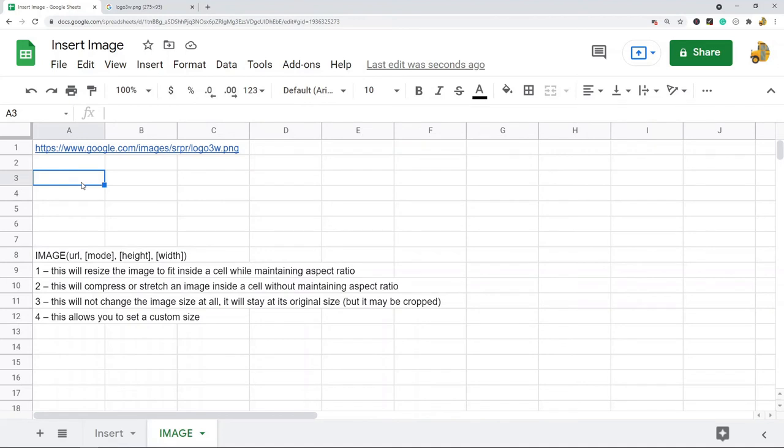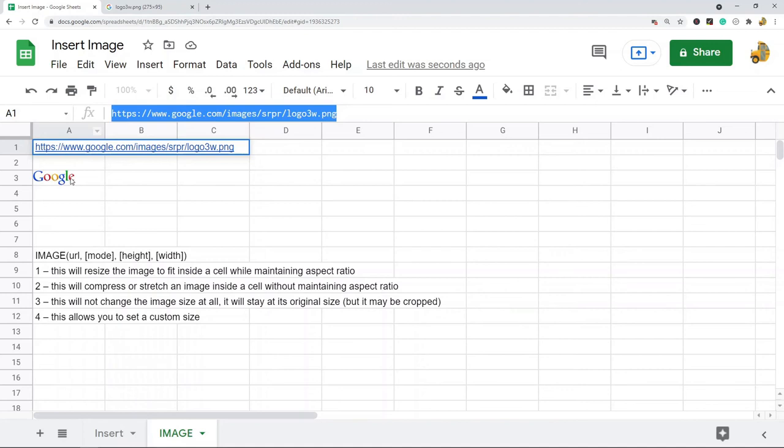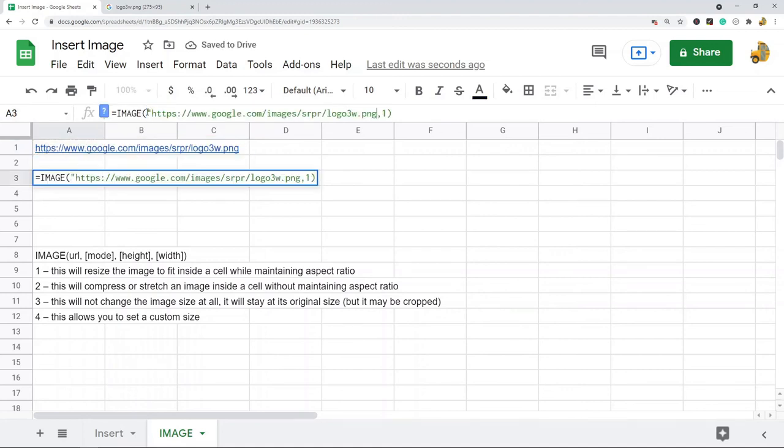So to just show you how this works, let me do the image function with this URL here. By default, if I don't specify a mode, it's going to be set to mode 1. So you can see that is the same as doing mode 1. I can either do the cell reference of the URL, or I could do the URL itself in my function. But if you're going to do the URL itself, you have to put the URL inside quotation marks, otherwise it won't work. And an important thing to know is that you need this protocol here, this HTTPS, inside your URL too. And Google Drive URLs don't work. It has to be a real URL of an image.